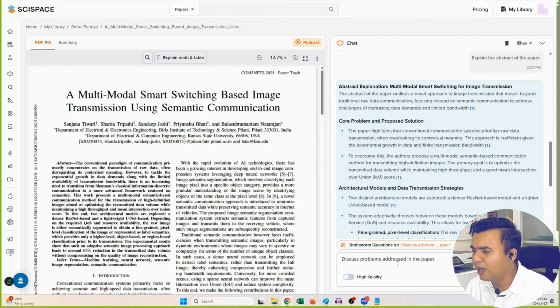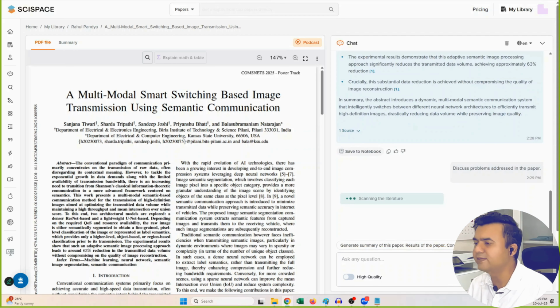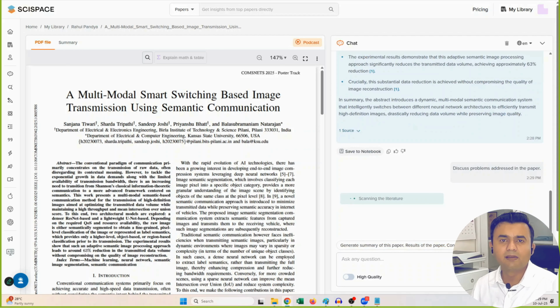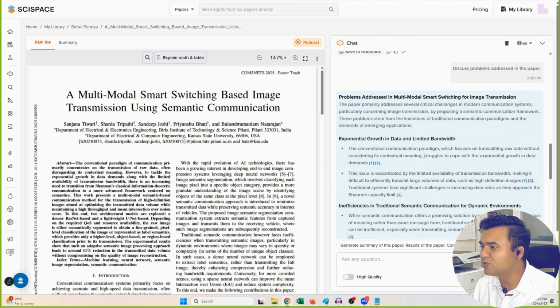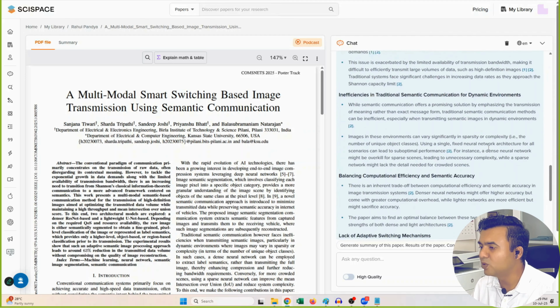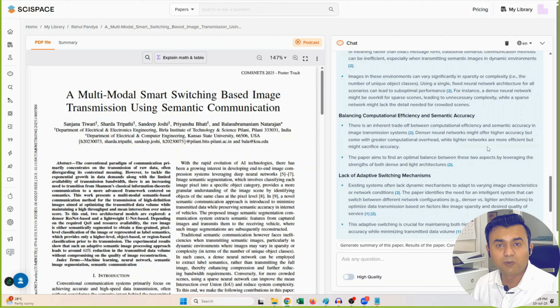Let's say, discuss the problems addressed in the paper, and hit enter. In a few seconds, whatever problem or multiple problems they have discussed, it will summarize here. You can see these are the problems addressed in this particular article, right? Please note, it is applicable to any field.